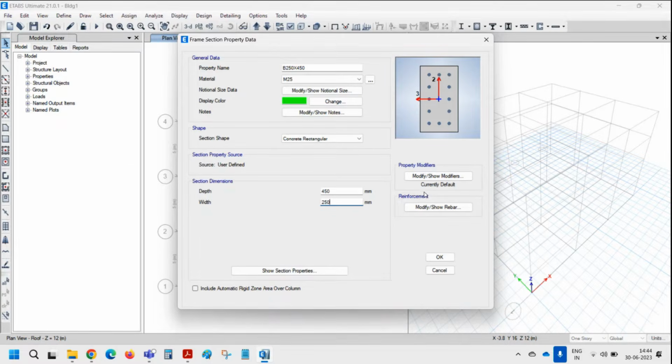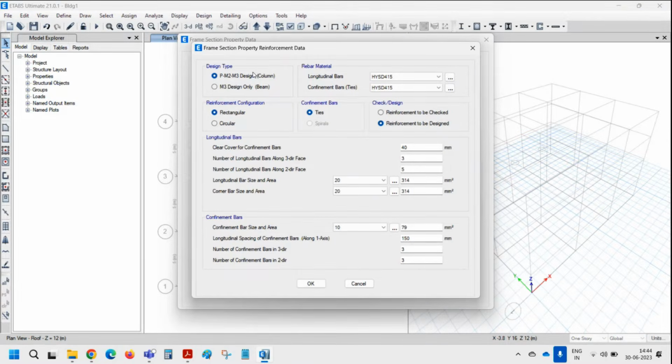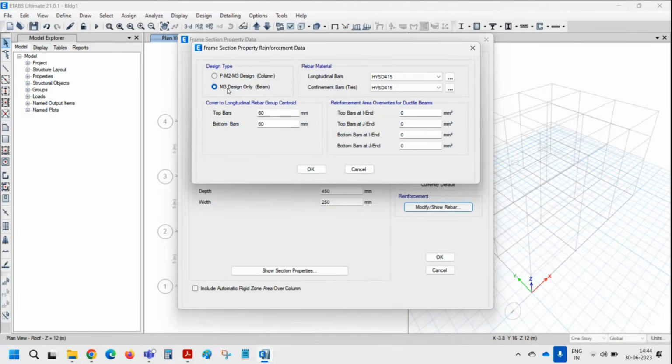However, we are interested in the design. So we will be specifying the reinforcement information like this. Under reinforcement, you have the modify show rebar. And here you specify this line element should follow the design type column or beam. So beam, say longitudinal bars 500, confinement bars 4 on 5. And you'd be specifying the effective cover, which is the distance from the extreme concrete fiber to the rebar group centroid. Let's have 60 and 60.